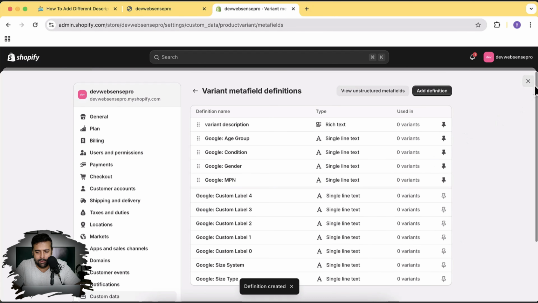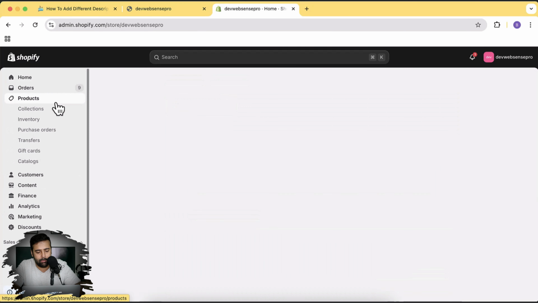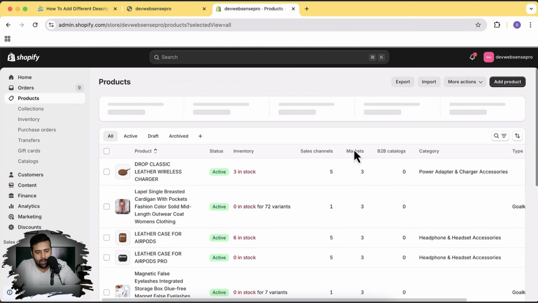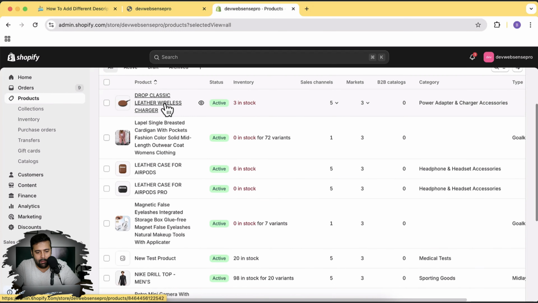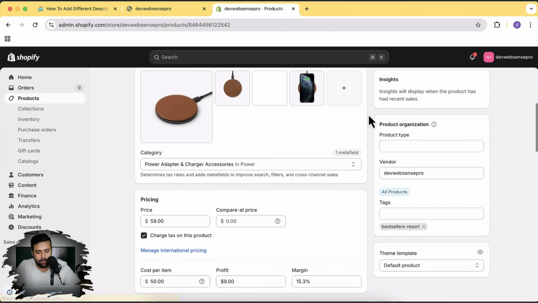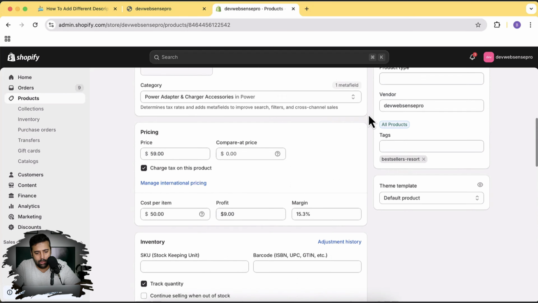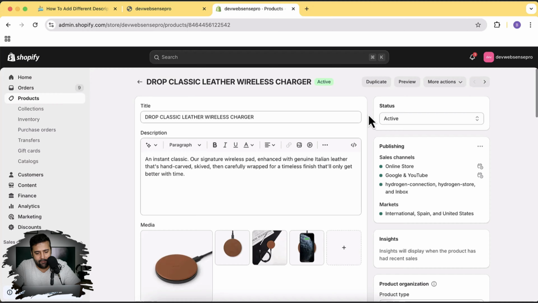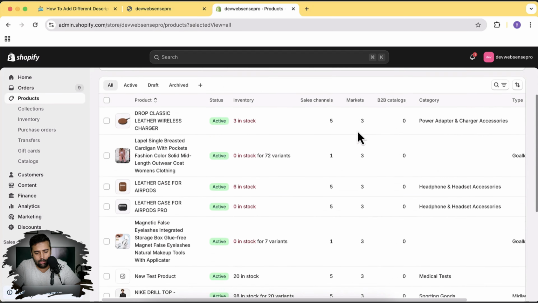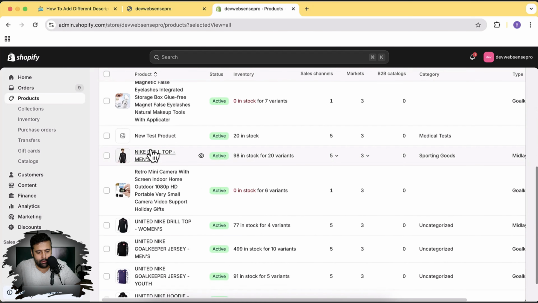And now let's add in some values to the product. So I'm gonna go to product, and let's open up this product. And here, when you go to any of the variants, okay, so this product doesn't have any variant, doesn't have any size. Let's find a different product here. Let's do this one.